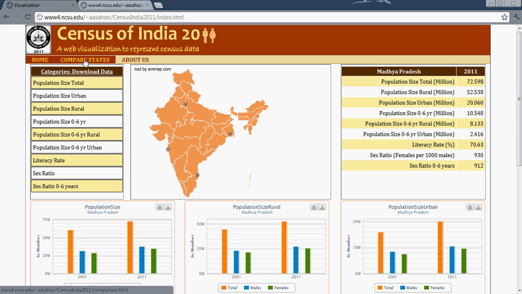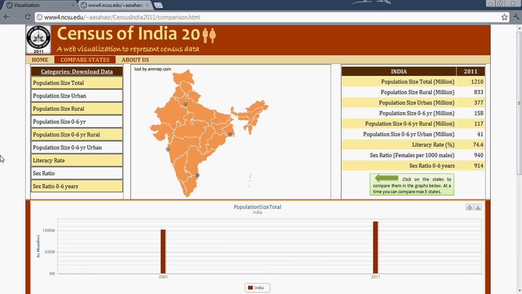Another main feature of our website is the comparison feature. It allows you to compare different states with each other. Now how can you do it? As you can see here, it provides a note. You can compare different states just by clicking them. Now for usability purposes, the number is restricted to 5 so that the area does not become cluttered.